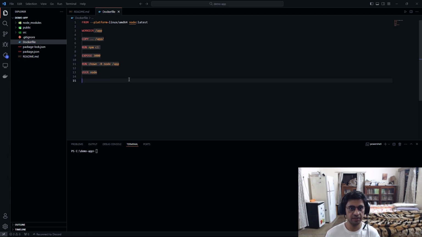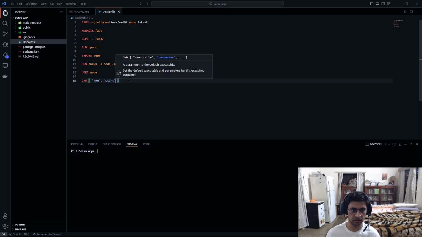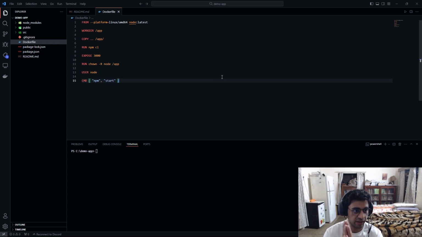And finally, we can go ahead and start this entire application. So I can do a CMD, and my command is npm start. Okay, so my initial Dockerfile is ready. I don't want this to be my final Dockerfile, but this is the very basic version of the Dockerfile which you can create. We're going to go ahead and do some more optimizations as well.